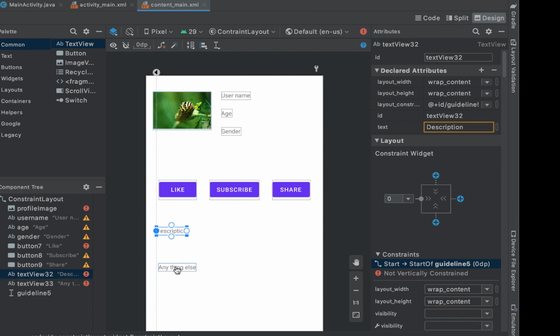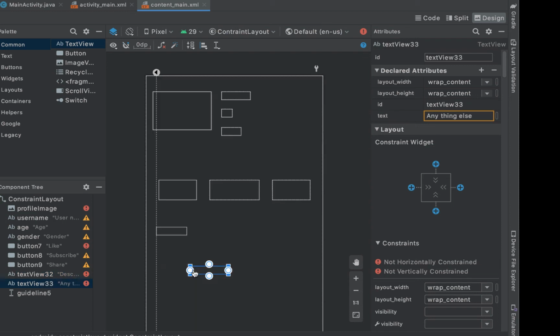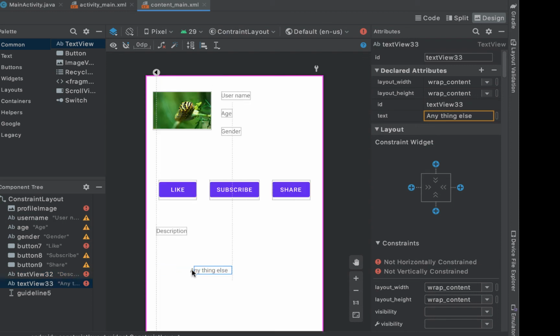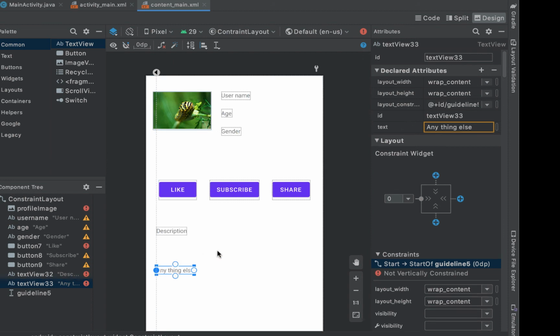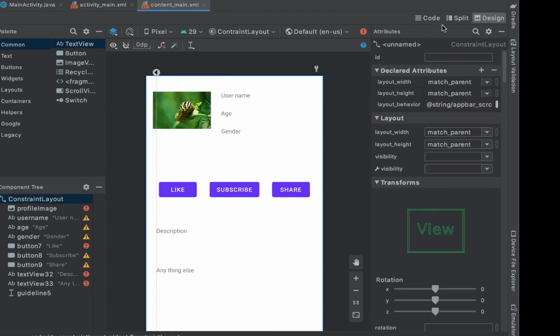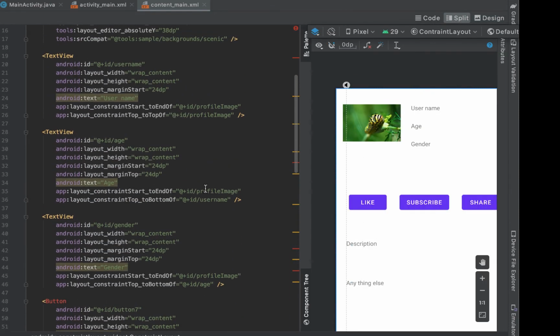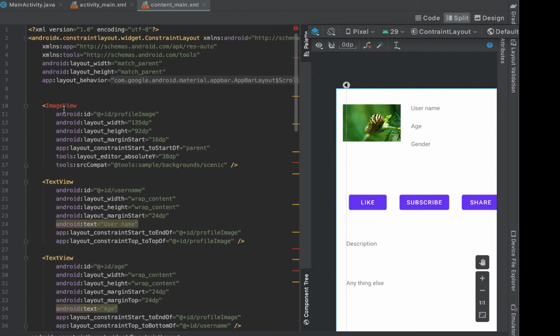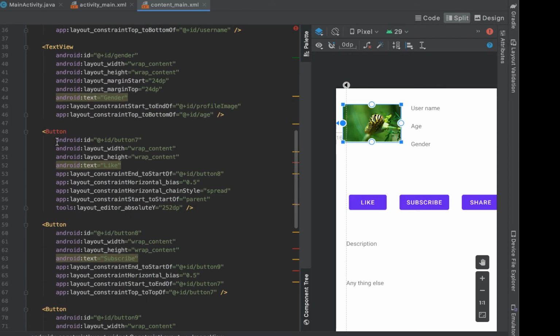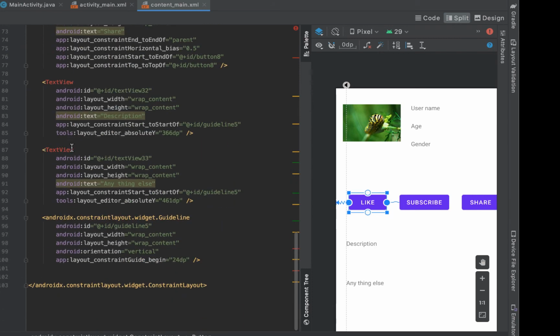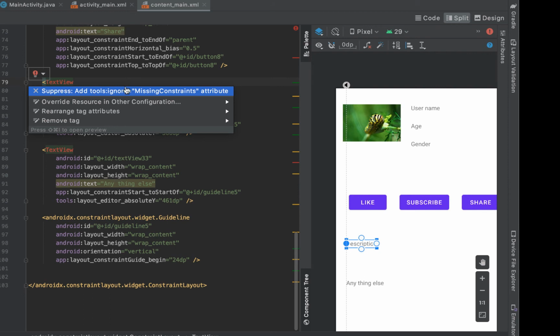You see, and I can also constrain this to the guideline too by selecting this, using a start and constraining to the guideline. As simple as that, right? Now let's go to the split mode, and you notice something. What do you notice? You notice that Android Studio indicates some items as red, right? This is red, this is red too, this is red too. What does it mean? It means that, let me right click and you see this item is missing a constraint.